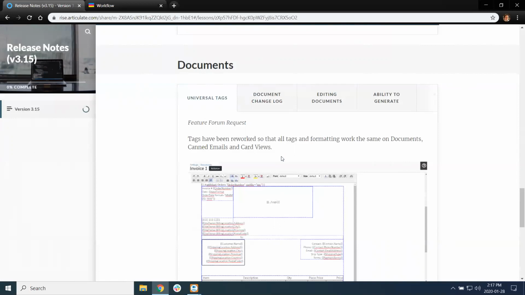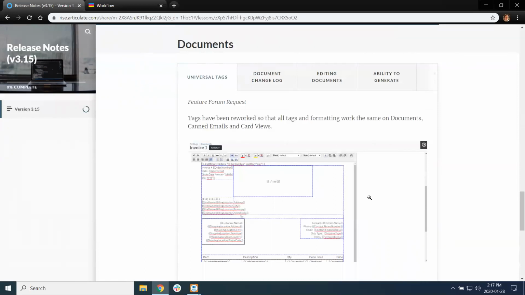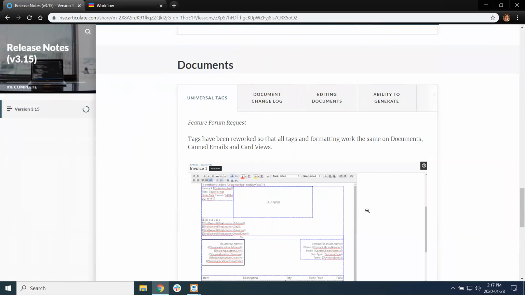So yeah, we'll go through that. And if you have specific document requests, of course, we'll look at that on an individual basis. But this works on documents, canned emails, and card views as well. So the days of having to wonder if this tag works on this document or if this tag works in this specific canned email, you don't have to worry about those anymore. They'll be all universal.